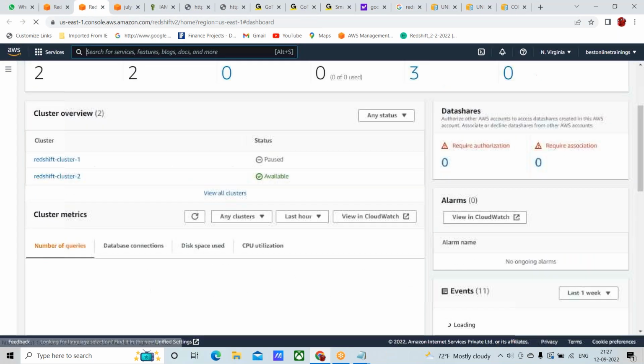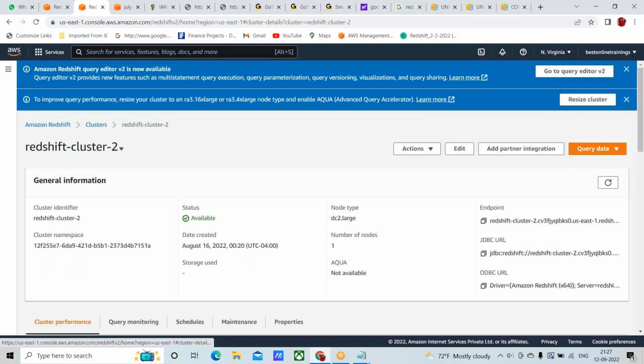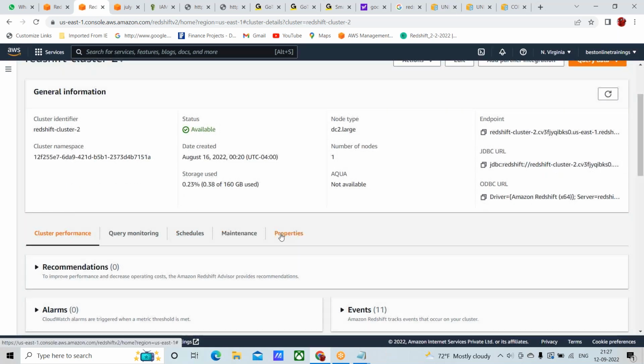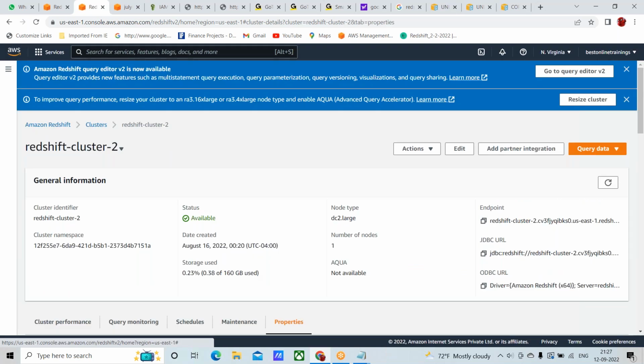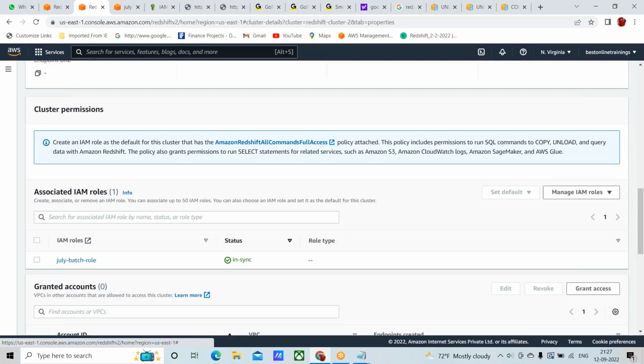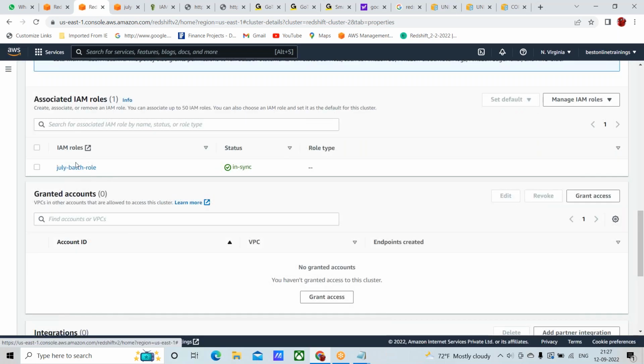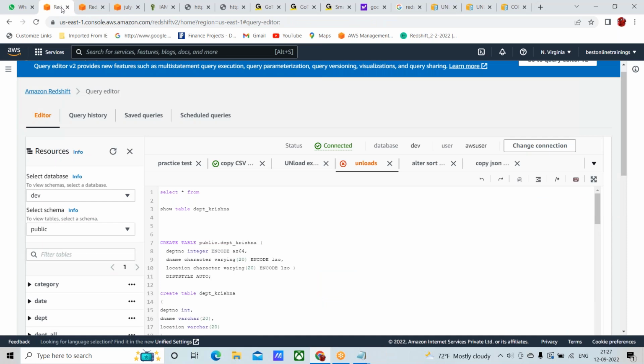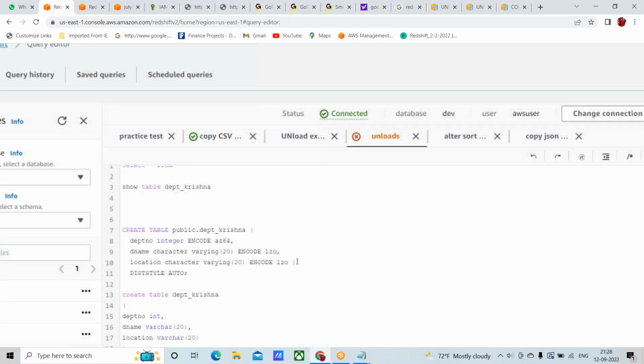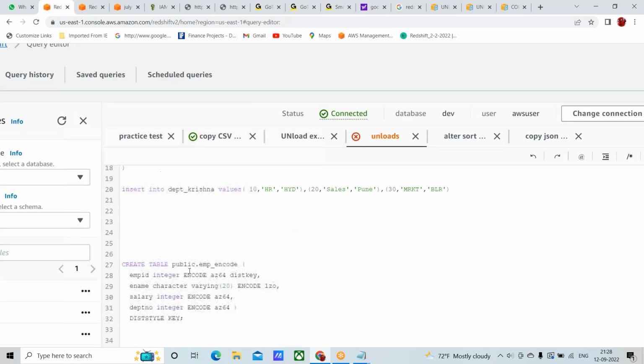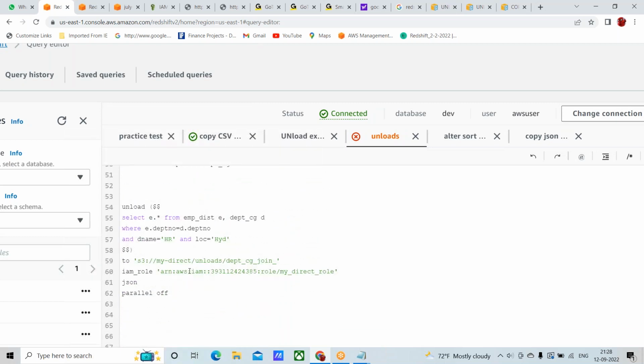You can just go and see clusters. I think properties. You see, the July batch role is already associated in the associated IAM roles. So for this role only, we added one new policy, that is with write permission. So you don't have to do anything separately now. Understand? Yes, sir.